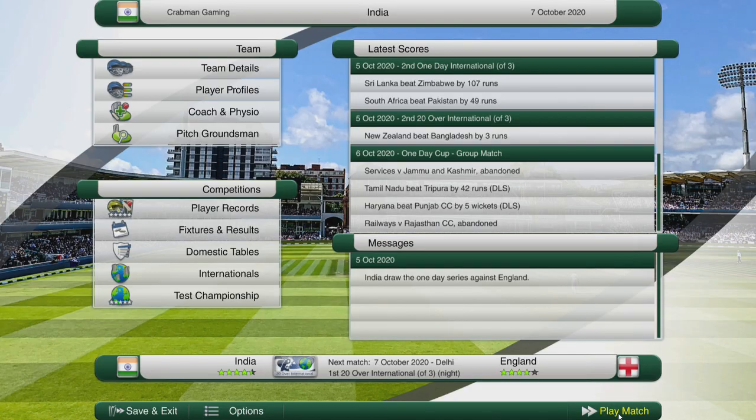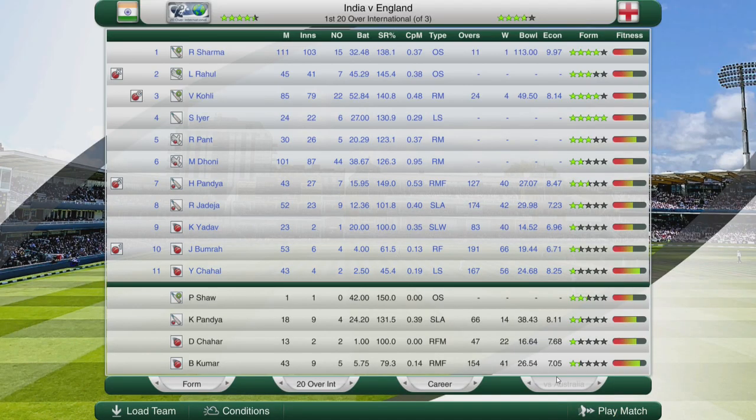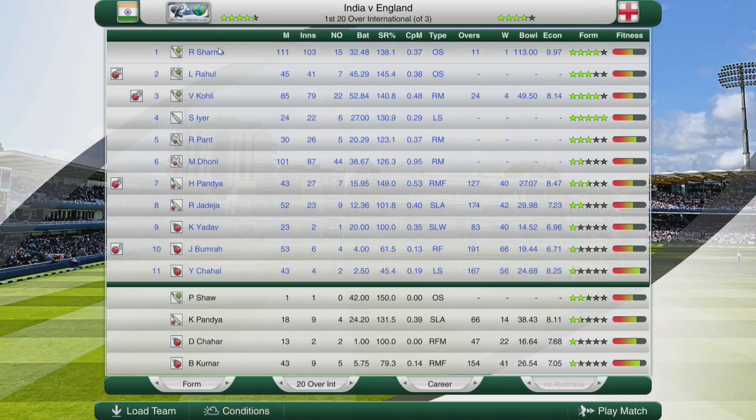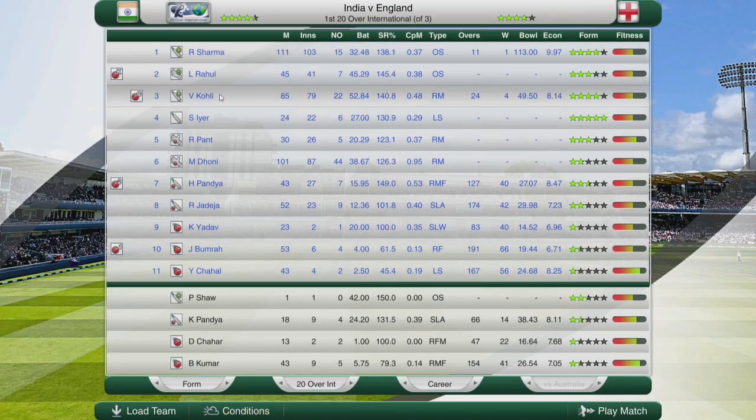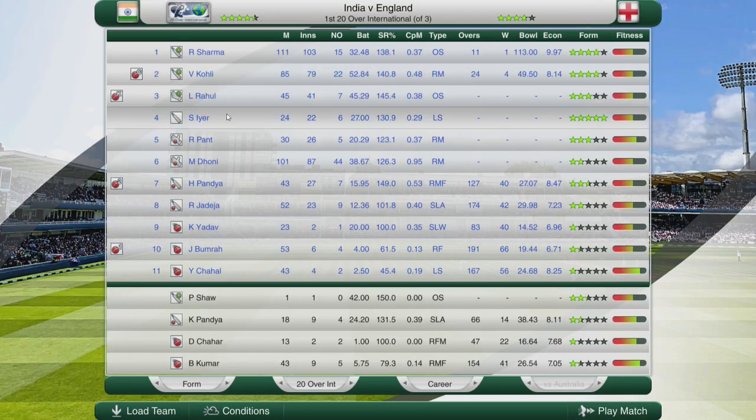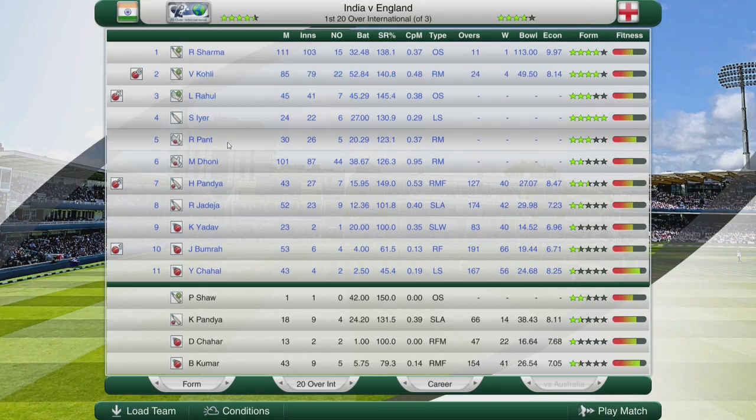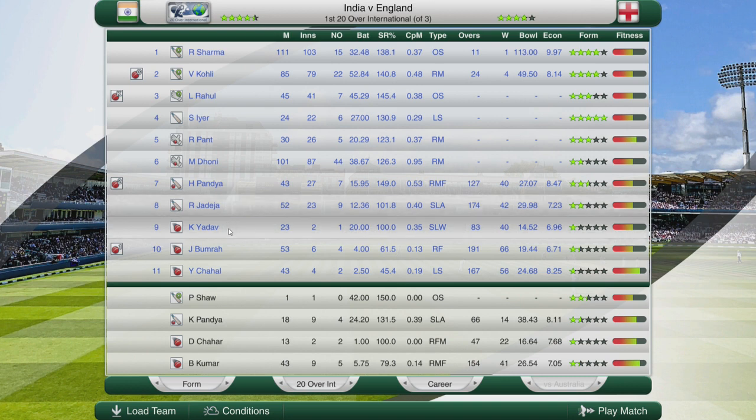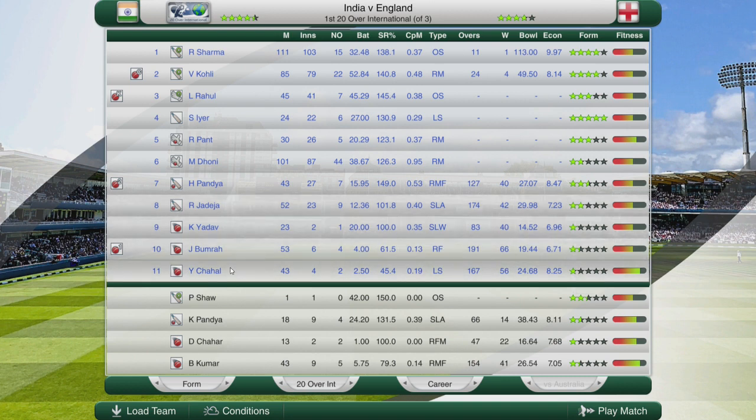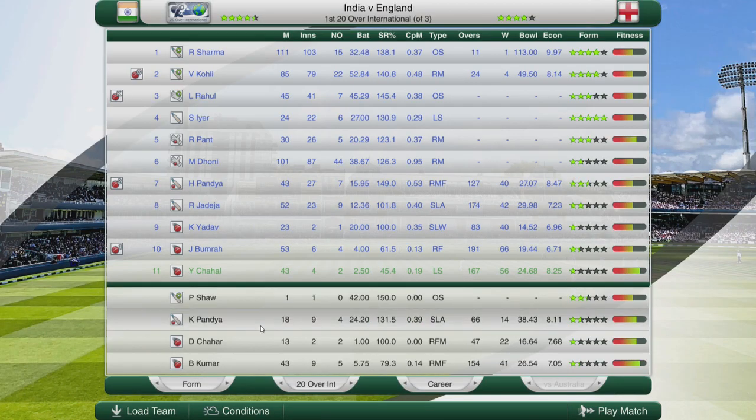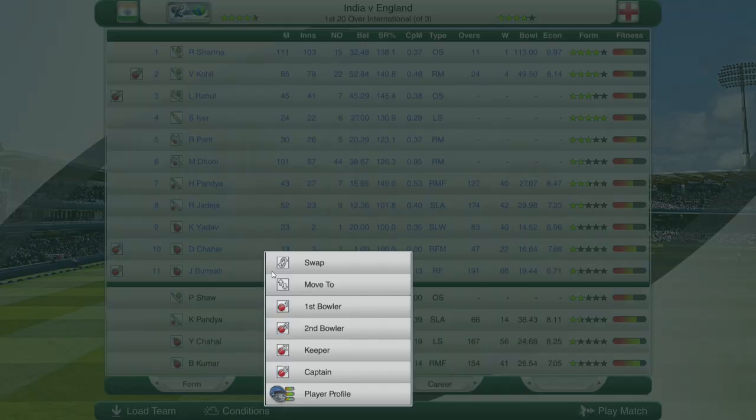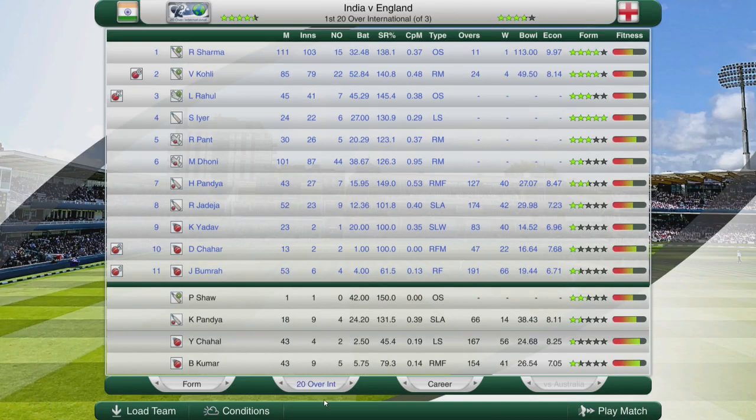Let's have a look at the conditions. A bit of rain around. Let's go with Rohit, Kohli, Rahul, Iyer, Pant, Dhoni, Pandya, Jadeja, Yadav, Bumrah and Chahar is who I want on the seam bowler. Let's get him second, Bumrah in first. Great. Alright, let's kick this off.